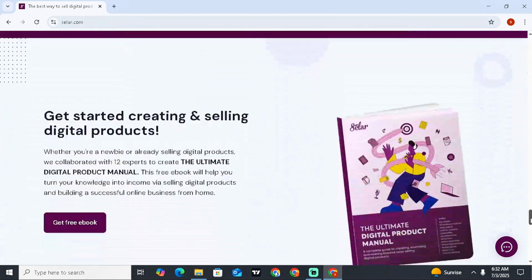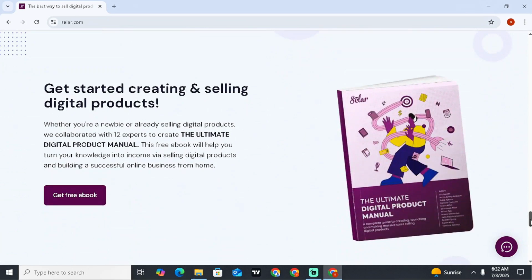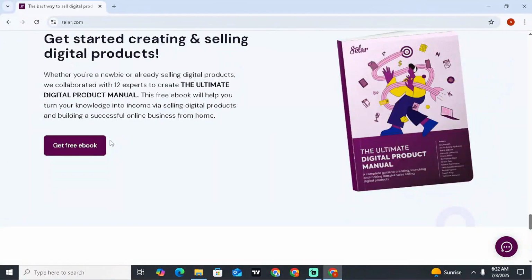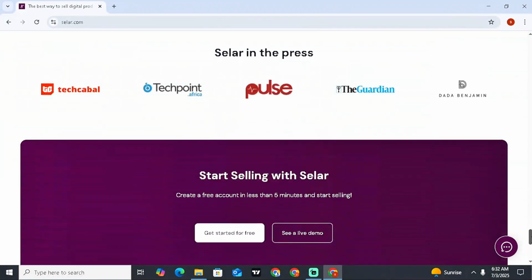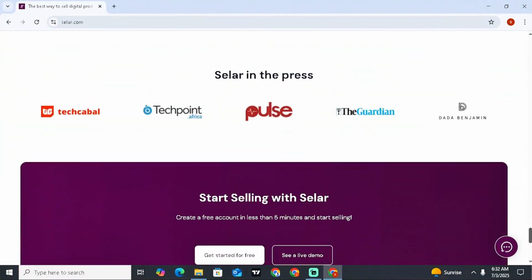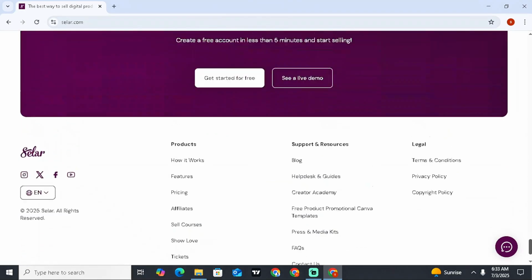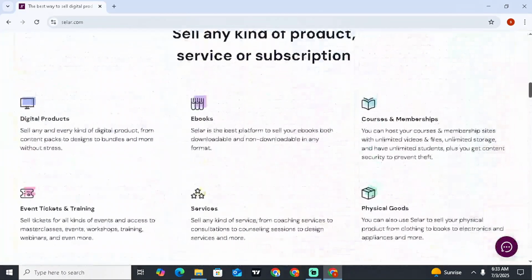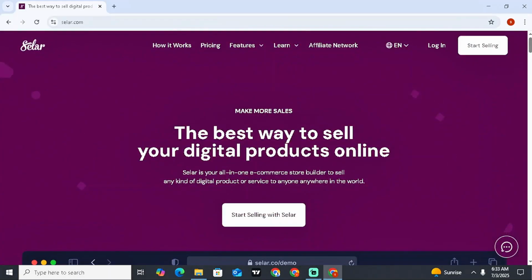Seller is amazing. And then if you scroll down, you can see the free ebook for you to actually understand selling digital products. And then finally, you have the fact that Seller is actually very well known. You can see Seller is in the press, in Tech Cabal, in Tech Point South Africa, in Pulse, The Guardian, and Dada Benjamin.